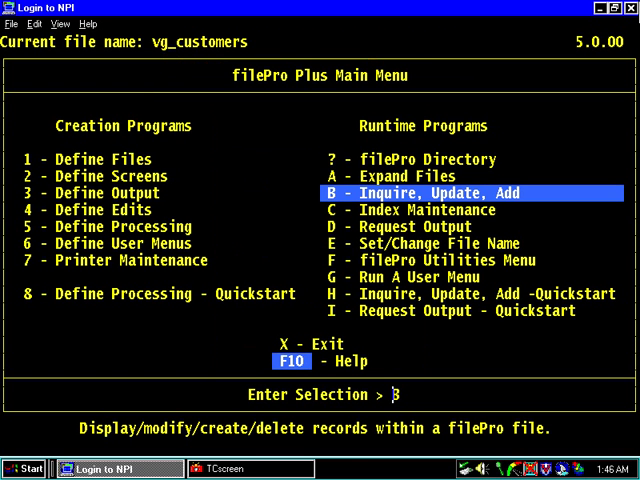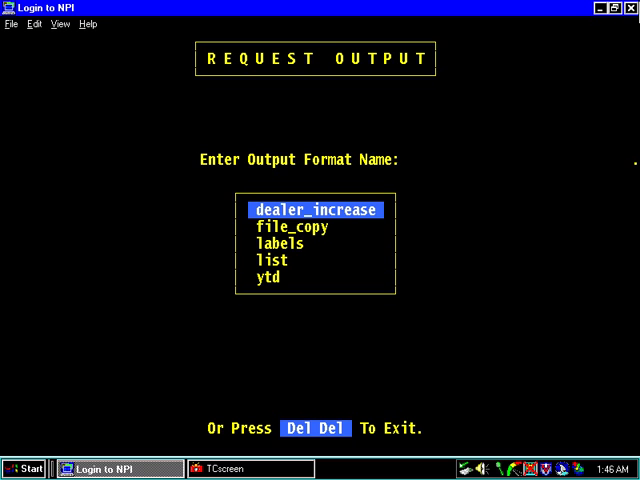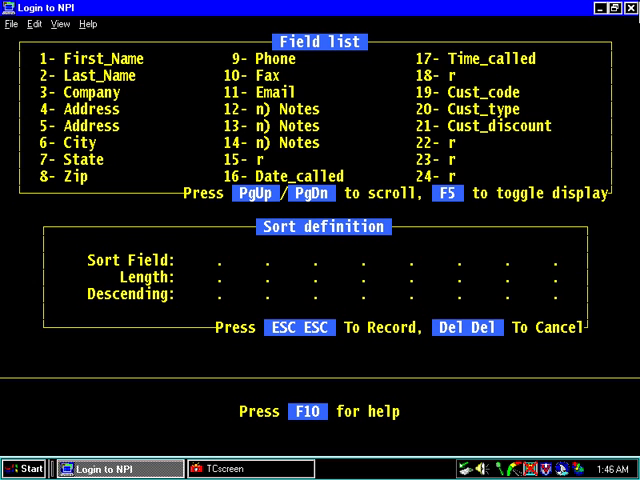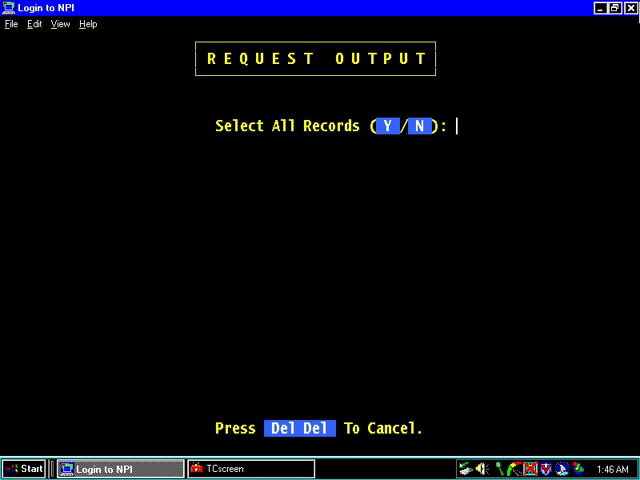Okay, let's run this process. We'll do request output. It shows us all our outputs. There's five. We don't want that. We don't want that. We don't want that. This is the one we want. Dealer increase. We'll run this process. Do we want to run it against an index? No. I'll hit enter. Do we want to sort it differently than it's sorted by default, which is no sort? No. Do we want to pick every record?